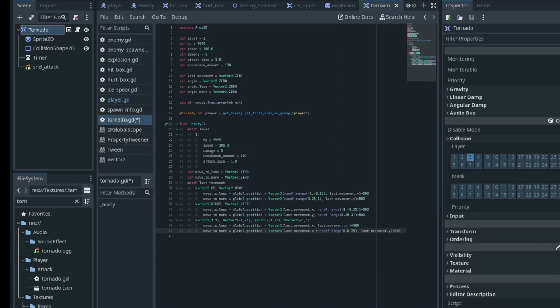All right, so now that we've declared these things, we're going to be setting these variables to our more permanent variables. So we've got angle_less, so we're going to be getting the angles from them. So the angle we're going to be getting is angle_less equals global_position.direction_to(move_to_less), and then angle_more equals global_position.direction_to(move_to_more).